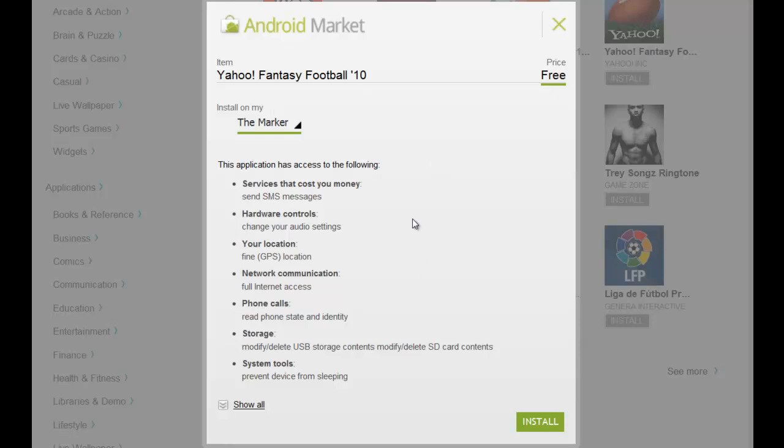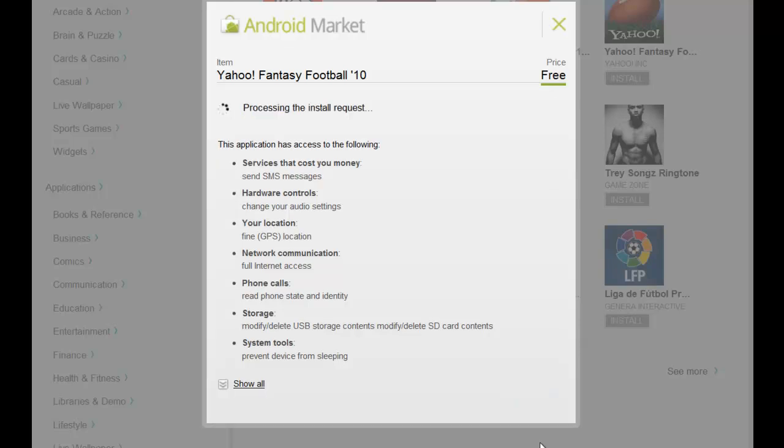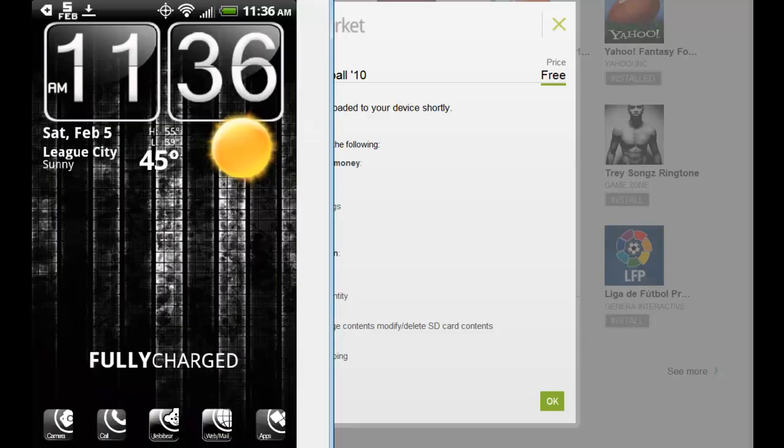But anyway, yeah, so here's the install page. Just click on install, and it's going to say it's going to be downloaded to your device shortly. So if I bring up my phone, you can see the little download arrow appear, and it says installing. And so, pretty nice feature to be able to just install from the web straight to your device. And your phone does not have to be connected to your computer to do this. It'll happen all wirelessly.